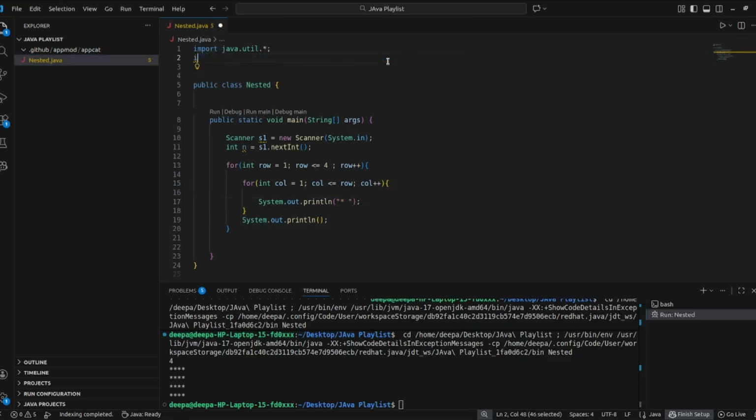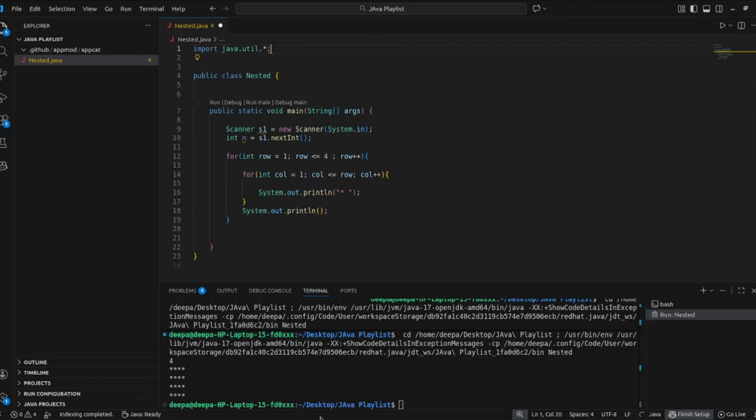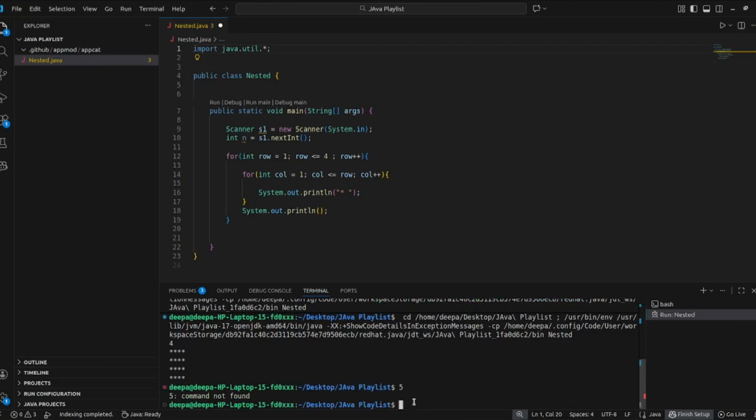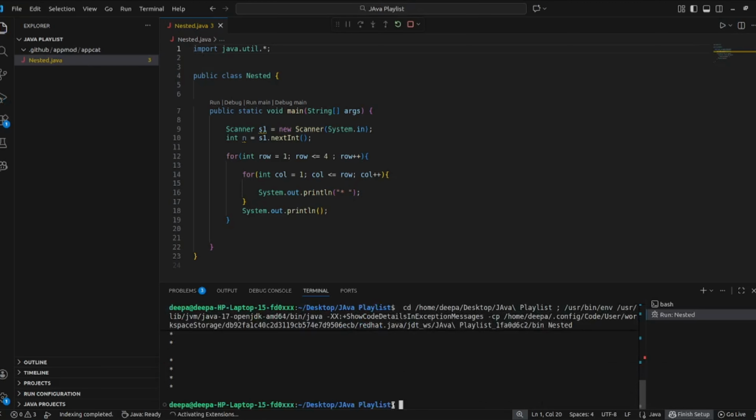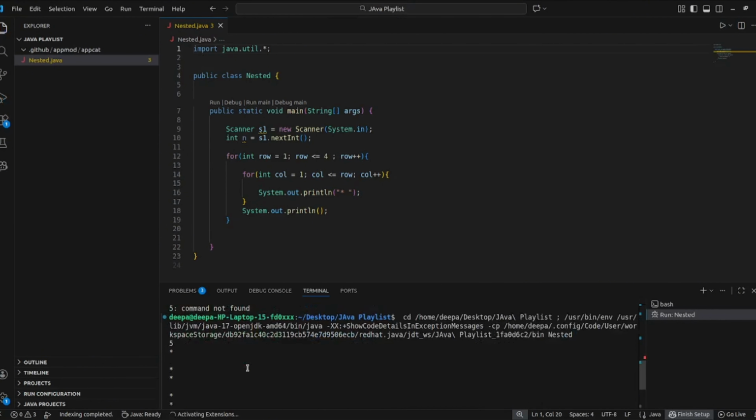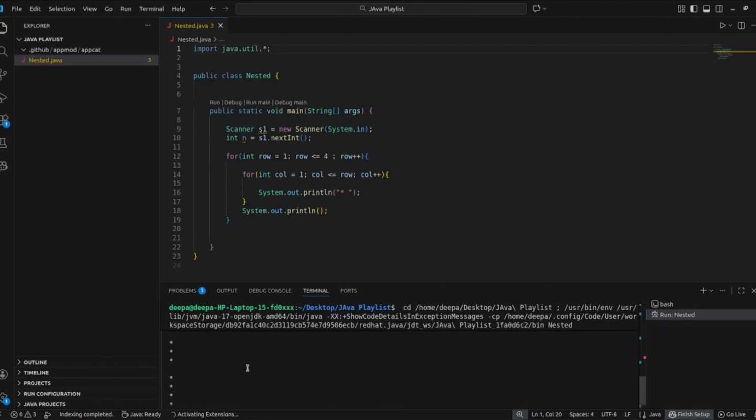So there is no need for this line. So the compiler is working here. So I am giving 5. So let us run it again. So I give input as 5. See here, it is printing, but it goes on the next lines.